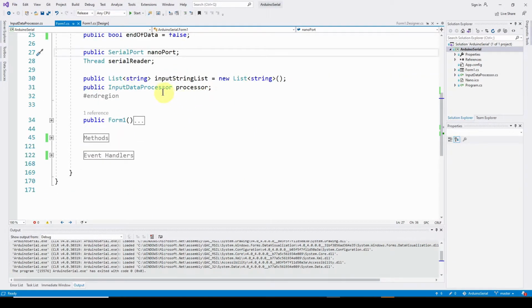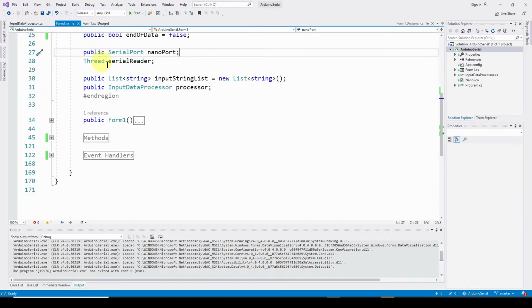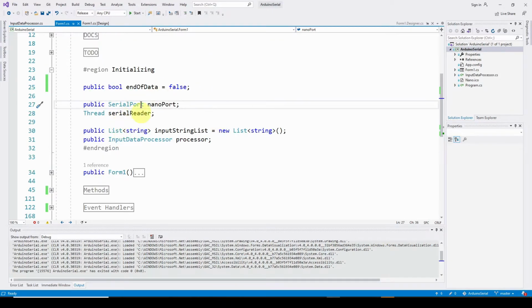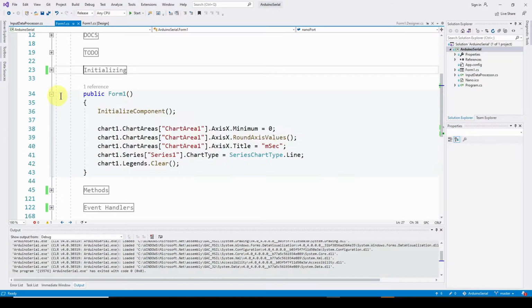And then I am instantiating this data processor class, input data processor, and we're calling it processor. All right? So that's all the initialization we're going to do, all the global variables. So now I get into the basic form.